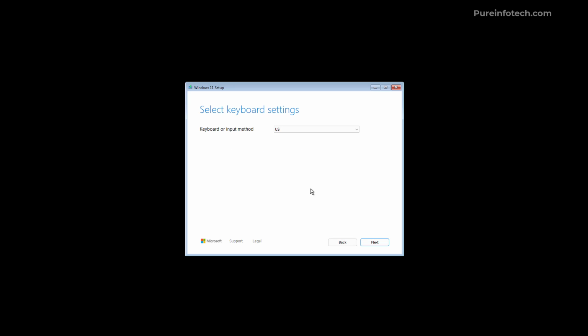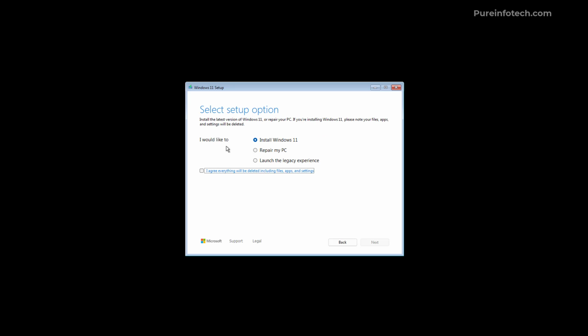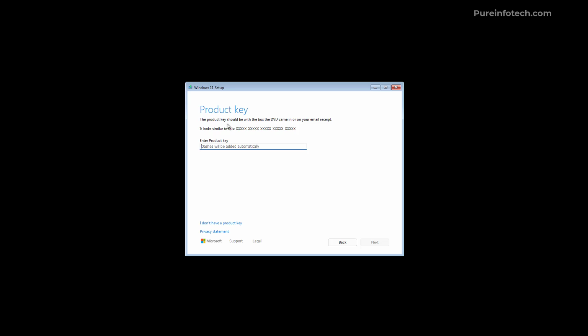And now we have a new page to select the keyboard and input method. In this case, I'm just going to choose the US option, and then I'm going to click next. Now on this page, we can now choose what we want to do on the computer. In this case, we're going to select install Windows 11, and we need to check this option in order to continue. Here you can enter your product key like before. If you're doing a clean installation or upgrade, or you're installing the operating system, you can always click the I don't have a product key, and you can supply that later. If you had Windows installed before, the computer will reactivate automatically.